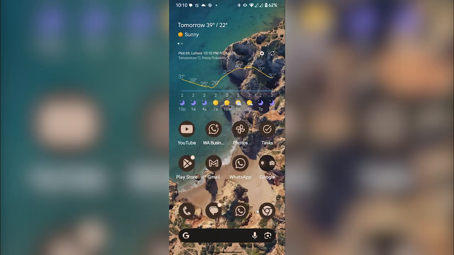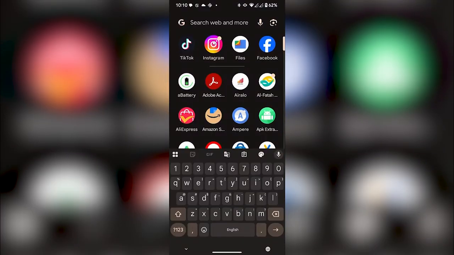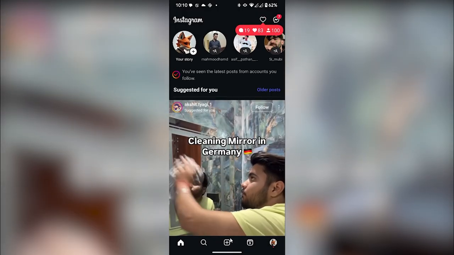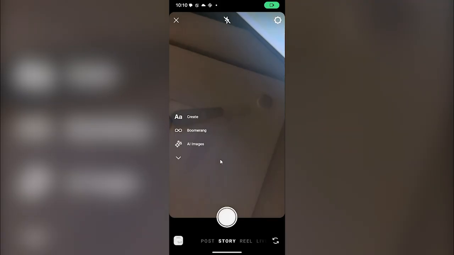So first of all, what you have to do is open the Instagram application on your phone and then tap on the plus icon on the bottom center of your screen. Click on the plus icon. It will open the screen. Now from here, most of the people make a mistake.